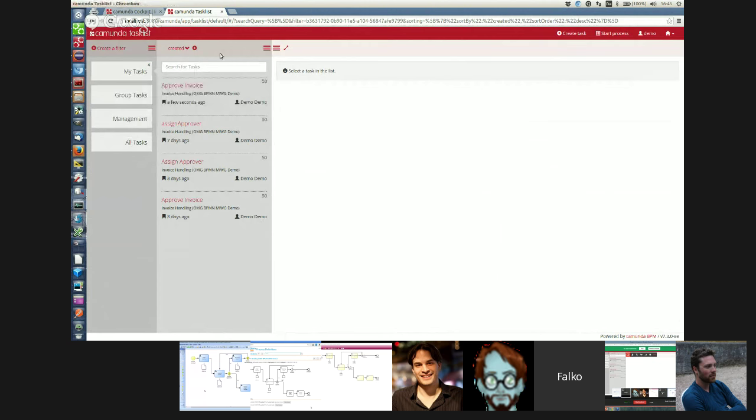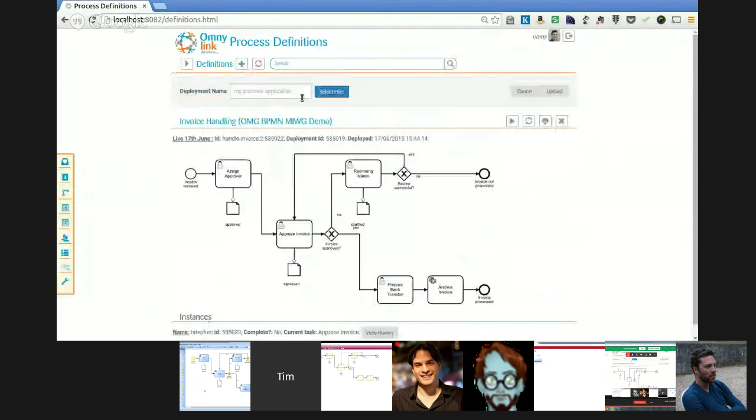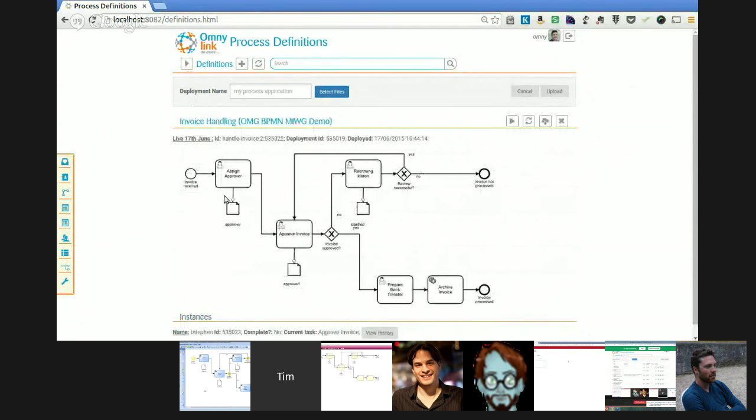Yes, so Tim from OmniLink will then execute the same model. Can you hear my microphone? Is that okay? Okay, so this is the OmniLink interface. I've uploaded the file. There's some file selection here. You can see the result of various processes I have deployed. And this is the one that you will recognize from earlier on.